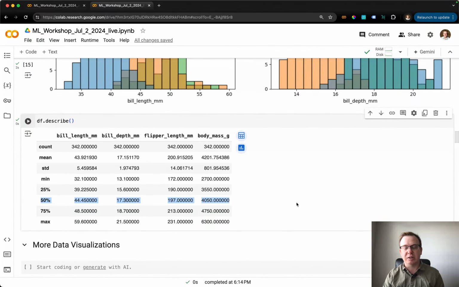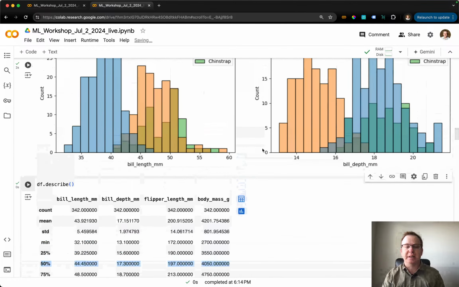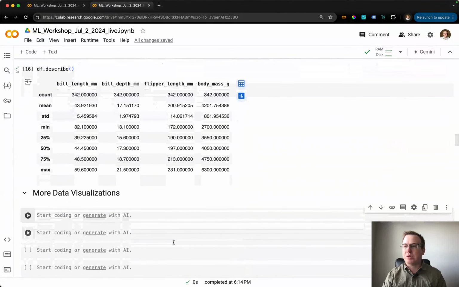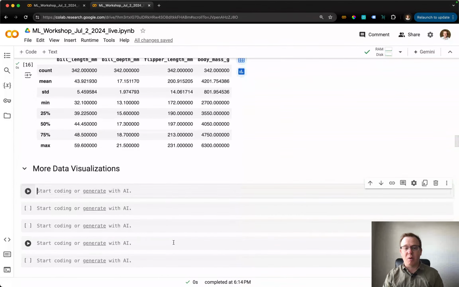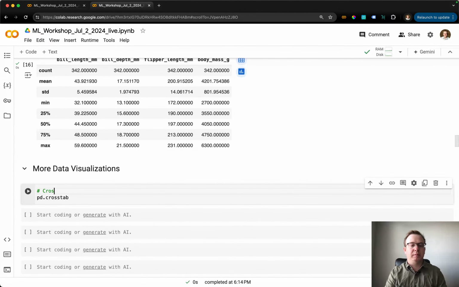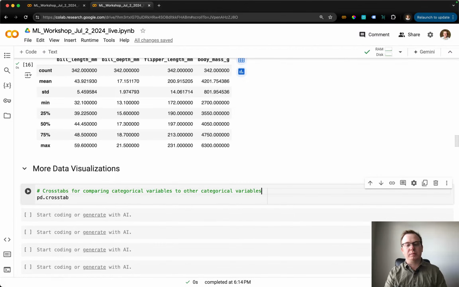You can see some interesting things here, just giving you a little bit more specific data about these distributions, but not exactly in a graph. Okay, well, what if I wanted to do something with the island or the sex column, right? What if I wanted to compare the island of the penguins to the species of the penguins? Well, I can use a cool pandas tool for this called a crosstab. Crosstabs are good when we are comparing categorical variables to other categorical variables, right?